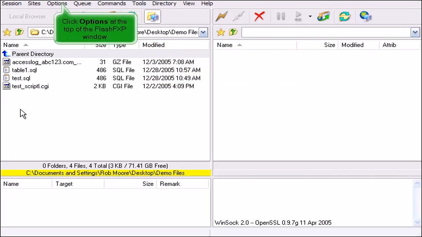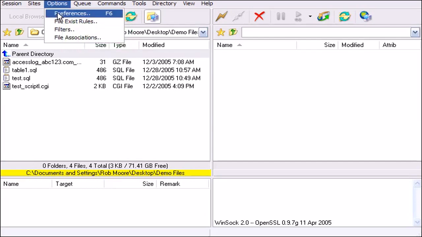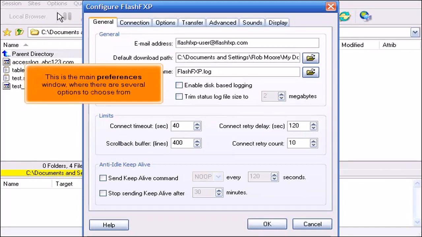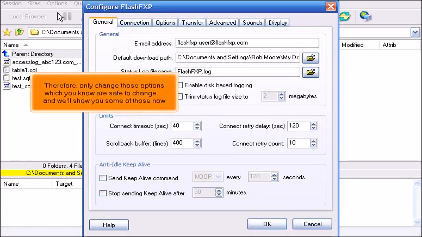Click Options at the top of the FlashFXP window. Then select Preferences. This is the main preferences window where there are several options to choose from. Keep in mind, though, that most of these options are preset by FlashFXP and do not need to be changed. Therefore, only change those options which you know are safe to change, and we'll show you some of those now.